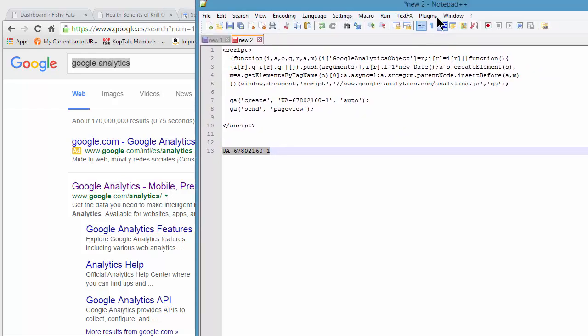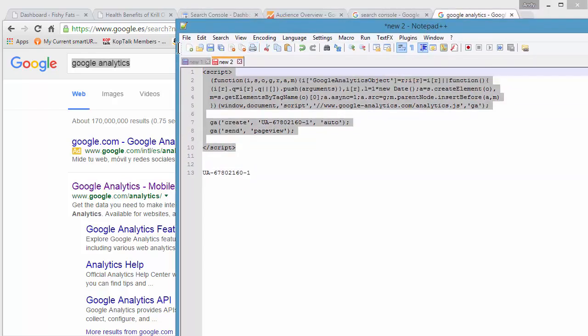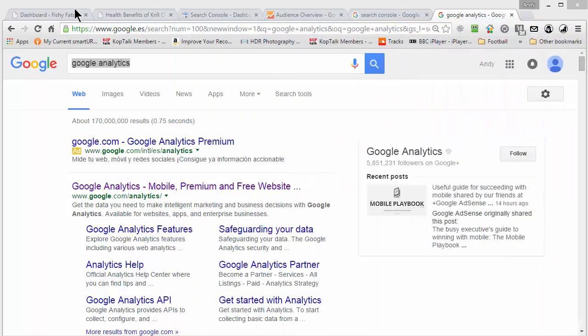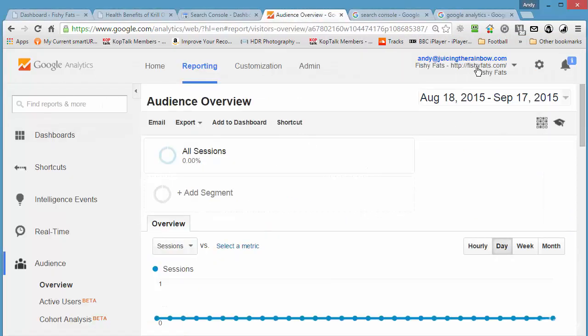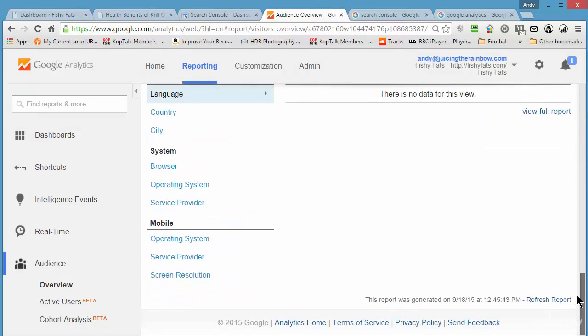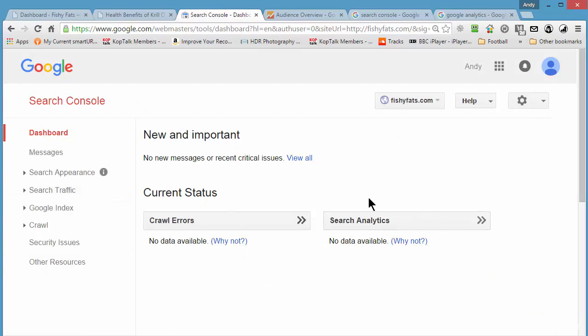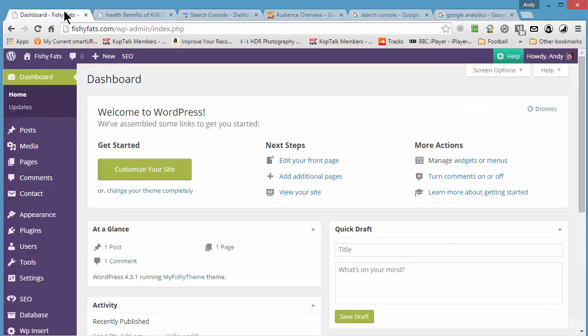All I've done here, I've got in front of you the tracking script because I've already set this up on Analytics and Google Search Console, and I've got the tracking script that Google Analytics give me that I need to paste onto every page. I've also got the Google Analytics code because some plugins allow you just to put the code in, and that will enable the tracking. You can see here, this is Google Analytics, this is my Fishy Fat site, brand new, just installed, there's no tracking obviously, and then the Search Console as well. I've got my Fishy Fat site here and all the information will appear there. Let me go to the dashboard.